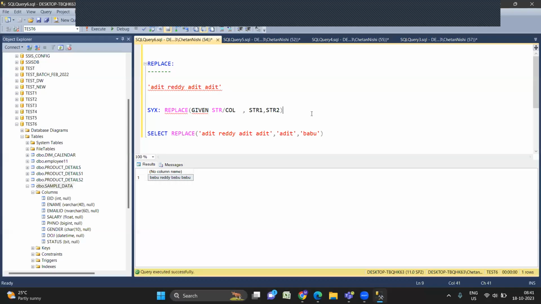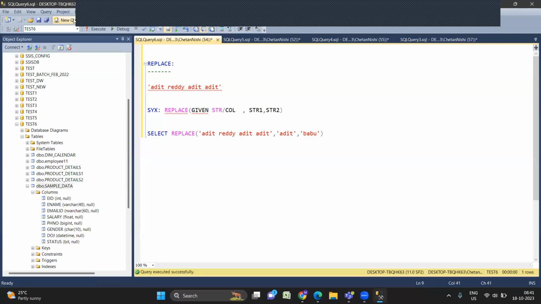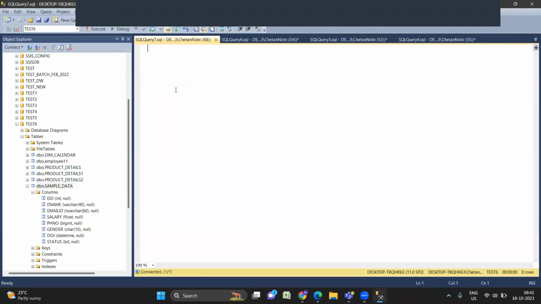Okay, next, one more function. What is the next function, sir? Stuff. Okay, right. It is similar to replace, but it is used to replace a string in the required positions, not in all occurrences. Stuff is similar to replace, but it is a bit different.